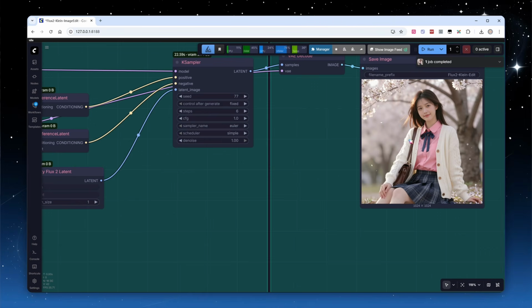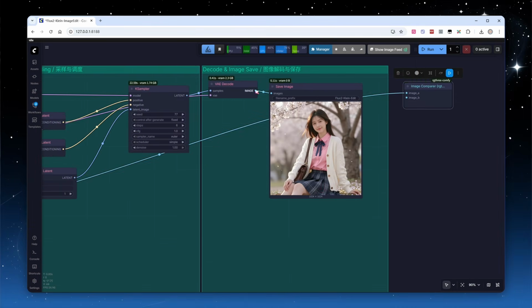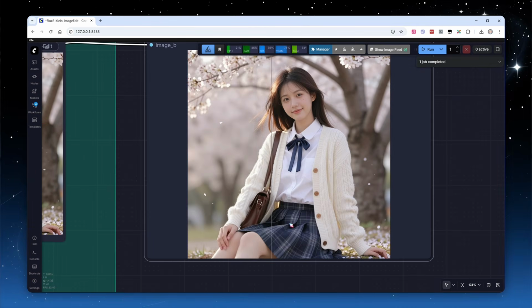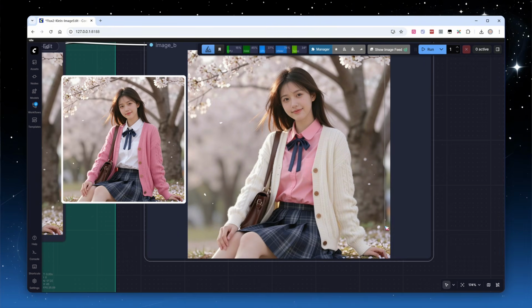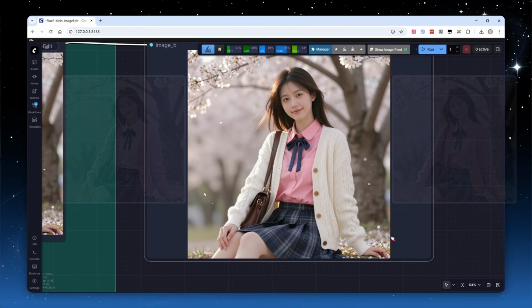The shirt changed from white to soft pink with realistic shading transitions, preserving the original lighting while everything else remained unchanged. I connected an image comparison node to verify. Yes, the modification range is very precise. If the prompt was to change the sweater color, or the entire top including both sweater and shirt, it would also work perfectly. It hits exactly where you aim.